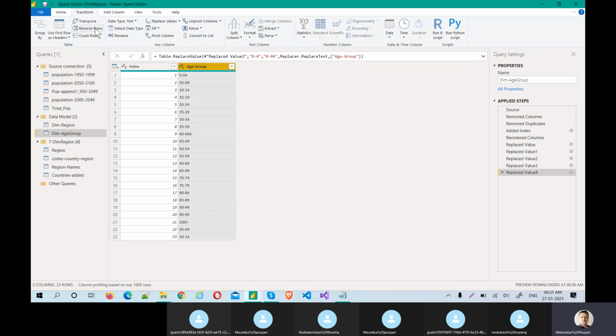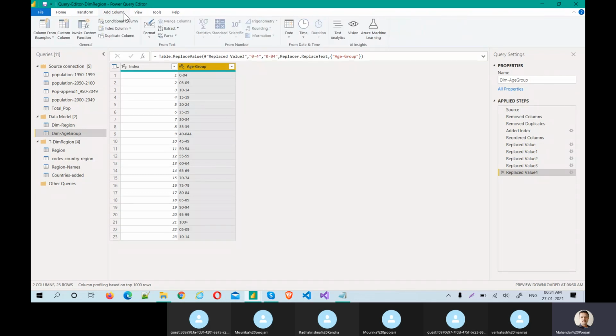Transpose, extract. Yeah, you see some extract column. Extract first characters, extract last characters, extract range. We will see this in the add column also, or we can do delimited by. So multiple ways we can do. We can split by delimiter, that is also perfectly fine.